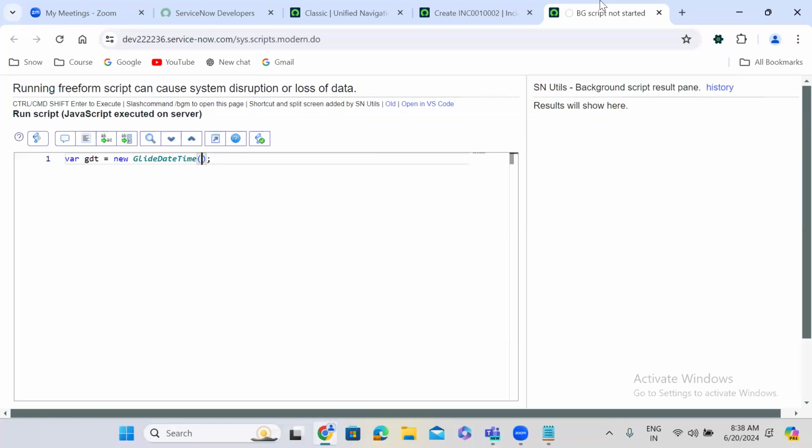So let us say here, this is the selected date. Selected date can be 2024-07-01 00:00. Okay, so let us say to this particular date I have to add 3 days.